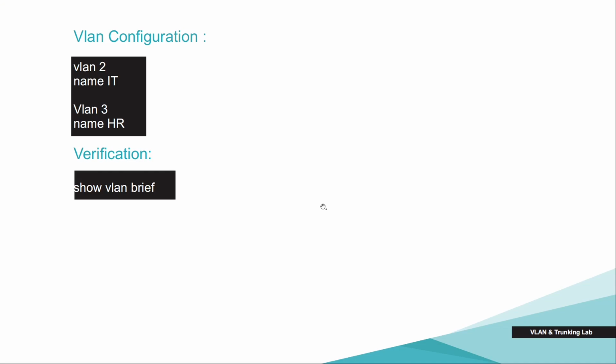So the first configuration that we need to do for our switch is creating VLANs. We need to create VLAN 2 and put the name IT for that VLAN. Then create VLAN 3 and name this VLAN HR. After we create the VLANs, we can do the command show VLAN brief in order to confirm that those VLANs are created on my switch.